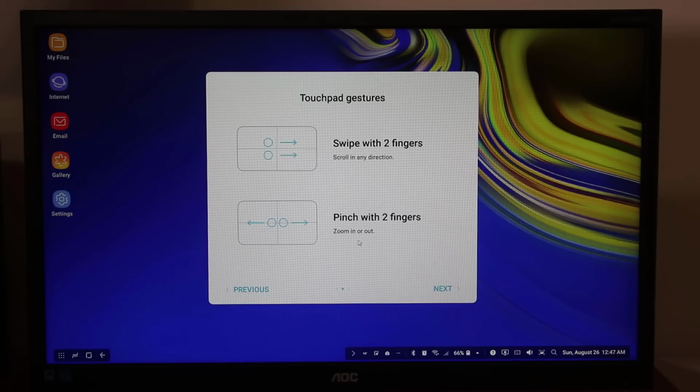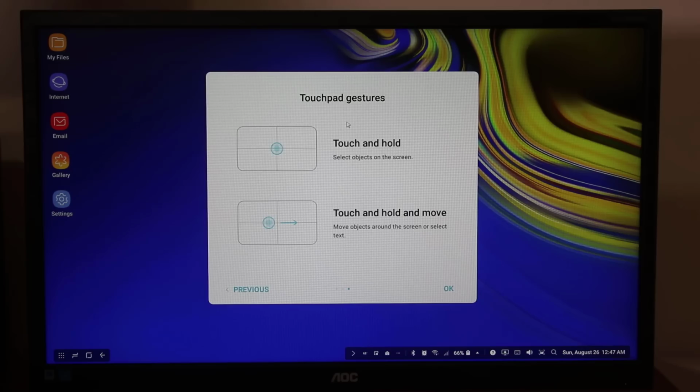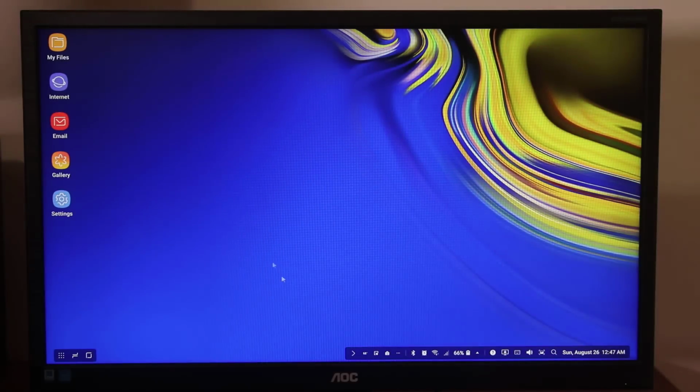And remember, the trackpad is your Samsung Galaxy Note 9. And if I click next one more time, it says you can touch and hold to select objects on the screen. And you can also touch and hold and move to move objects around the screen, or you can select text. So these are the touchpad gestures you should be aware of as you're using your Samsung Galaxy Note 9 to control the Samsung DEX interface. So let's click OK and take a look around.